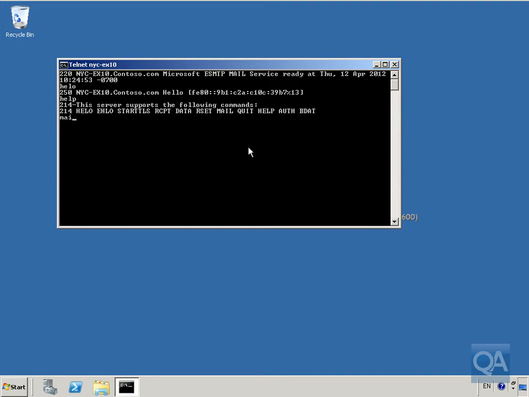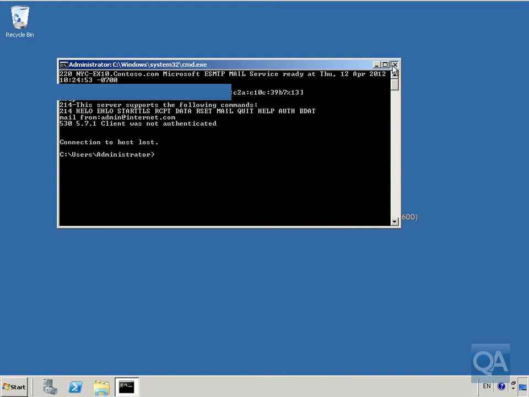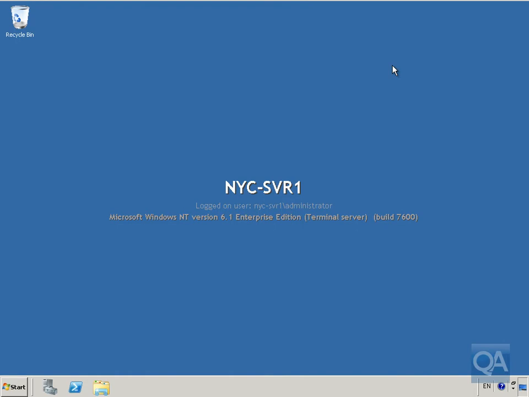So we'll do the mail from, and then colon, admin, and then we'll do at internet.com. We'll hit return. And this is a good thing. We can see that the client was not authenticated, so the connection to the host is lost, so we can see that anonymous access is not allowed. So we'll just exit out of this now and close down Telnet.